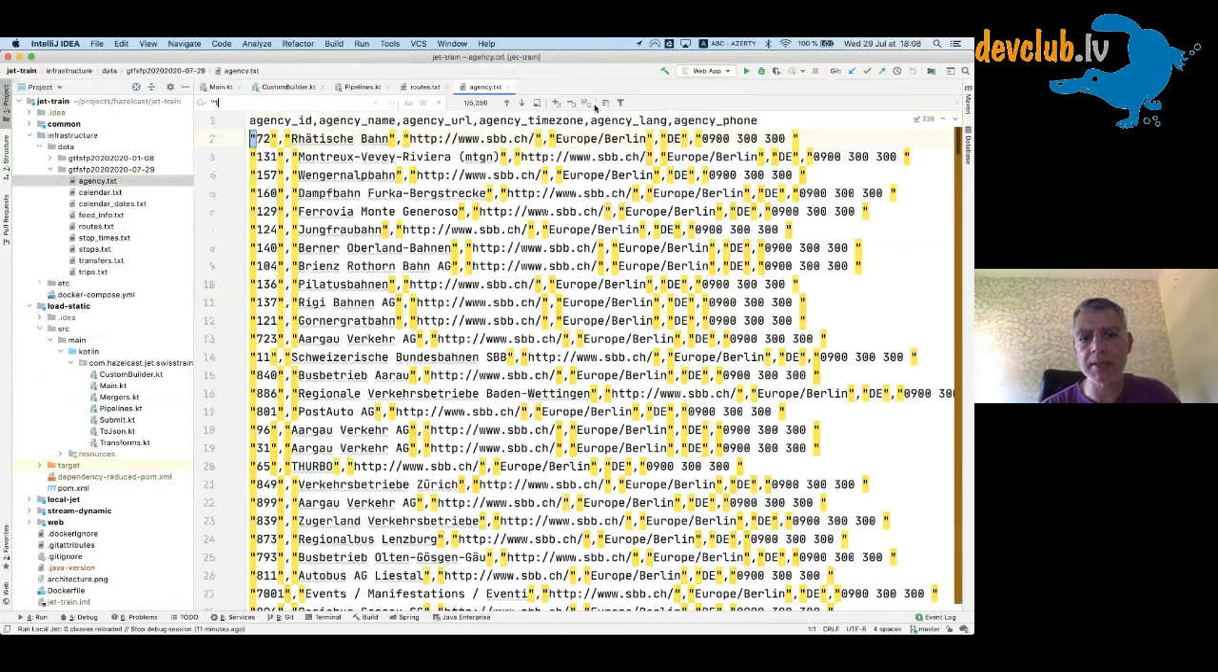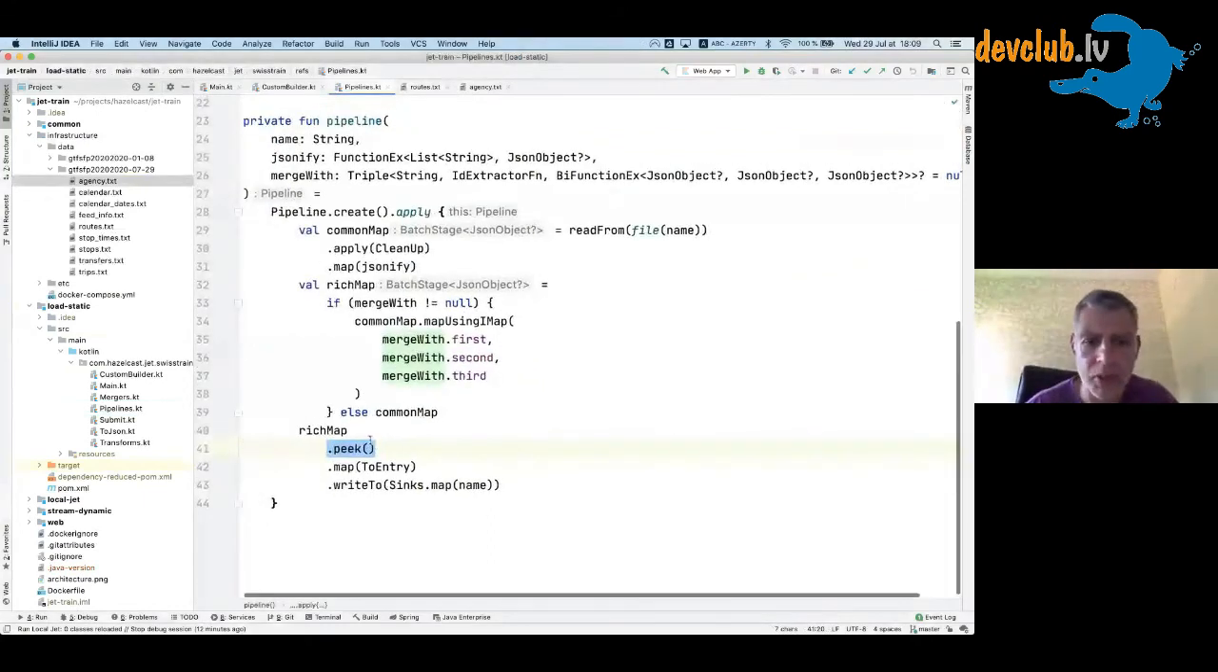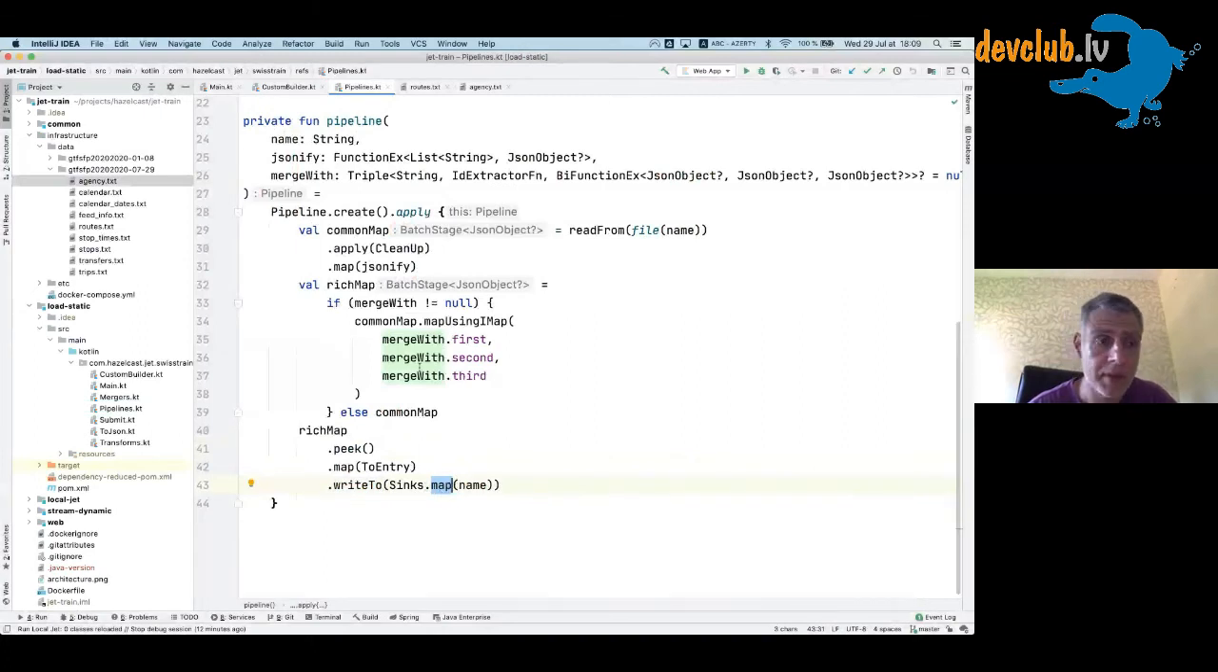Afterwards, I will just write it down in the log because I want to make sure that it works. So you probably shouldn't do it, but for a demo, it's very cool. And then finally, I write it down to the map of the same name. So that's what I did before to prepare the demo.